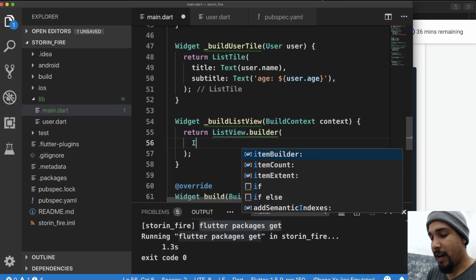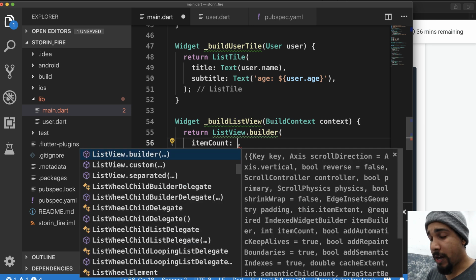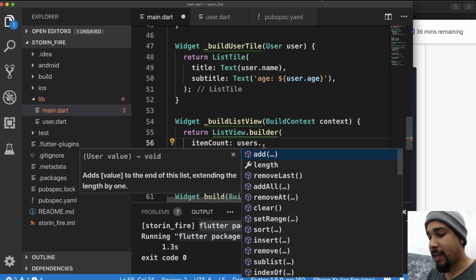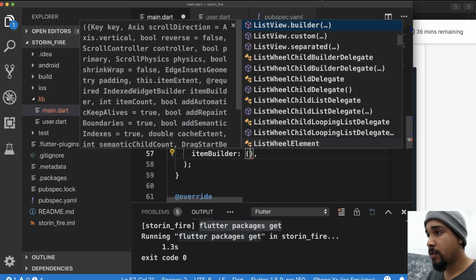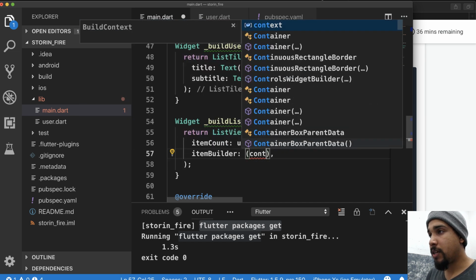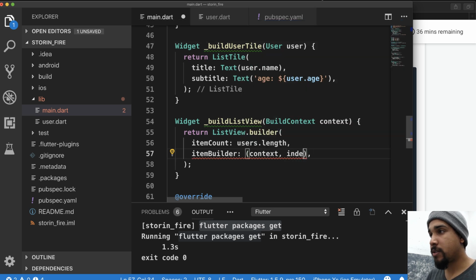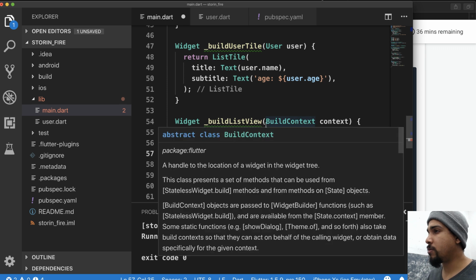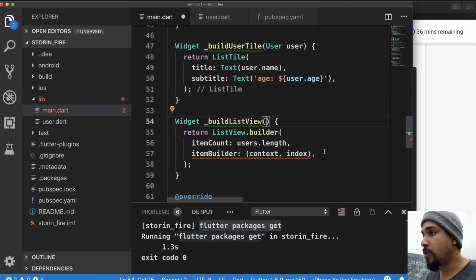So let's see, item count, right? Item count is going to be our users.length, and then we need an item builder like that, and that's going to take in a context and an index. So now that I think, yeah, we actually don't need this. Pretty sure we don't need that.